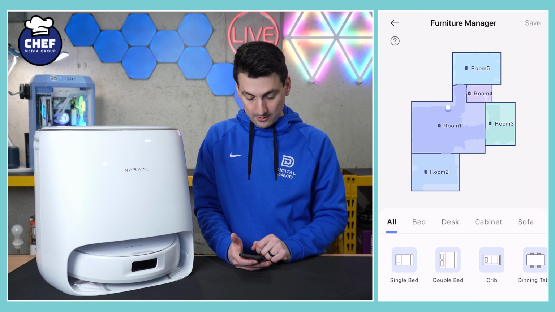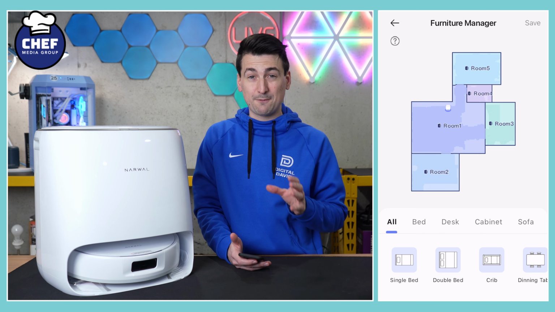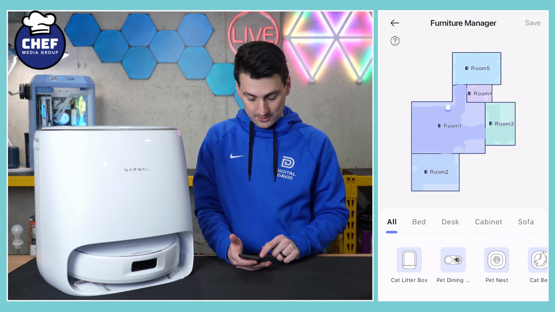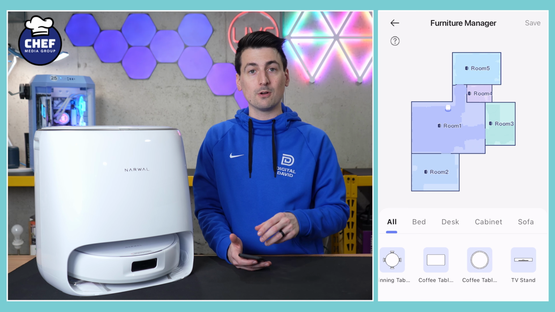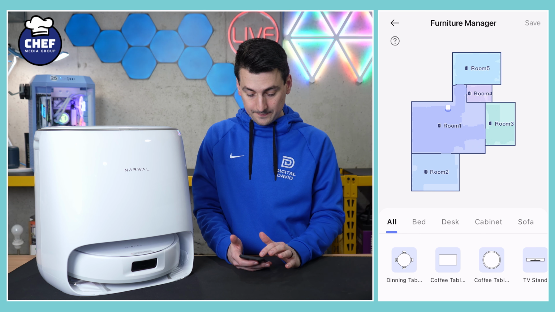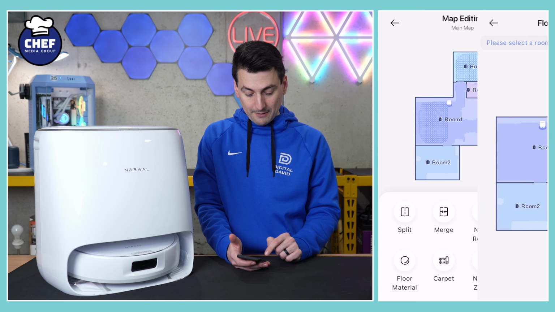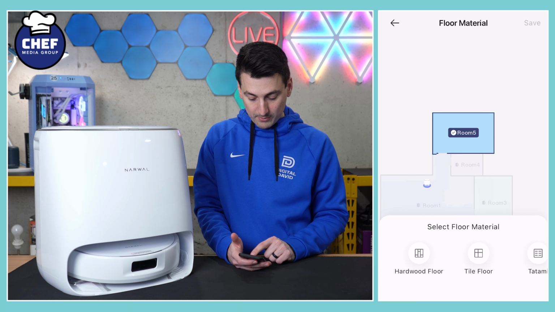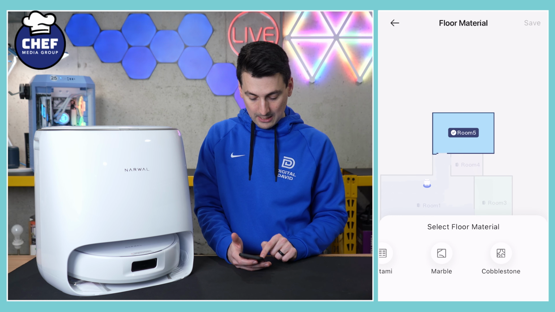Then we have furniture, so you can add furniture here. This is just for you, for your own aesthetic reasons. I never add furniture, but again, if you wanted to, you could build out your map with furniture, just like it is in your house. Then we have floor material, so we can select a room and you can change the floor material here to get it exactly how it should be.